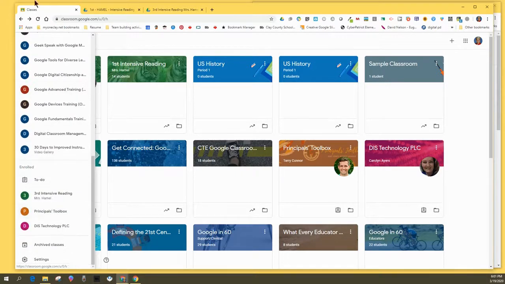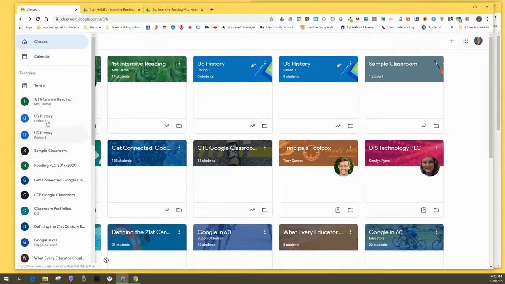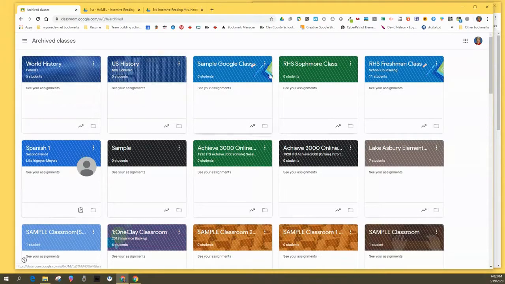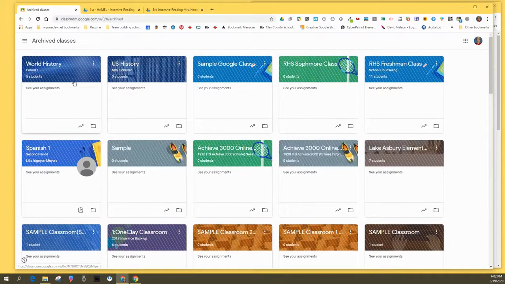And then as you scroll down, they wouldn't have this many classes. In the classes that I'm enrolled in as a student, this is my to-do list, as opposed to the ones I'm teaching. So then I talked to you a little bit about archived classes. Once you click on that, it pulls up all the classes that you've archived. So if this were important to me and I want to go back and double check things or bring it back to life, I can go to the 3 dots and actually restore.